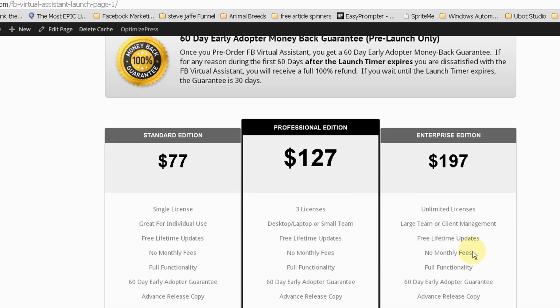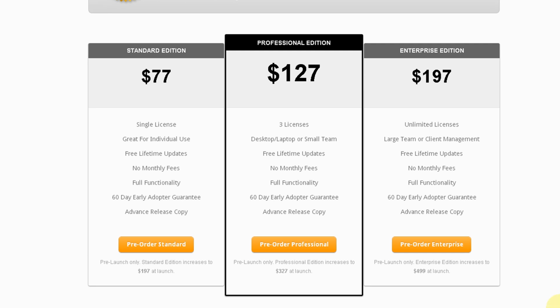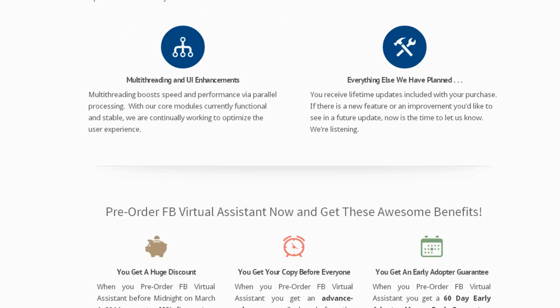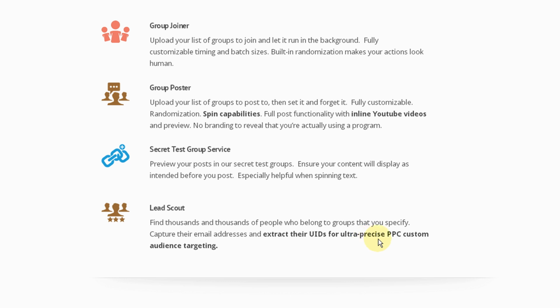So we've really truly designed this to be an all-in-one solution for your Facebook marketing needs. There are other products out there. You can take a look at them if you want, but you'd be hard pressed. You'll find programs that give you UIDs and email addresses.